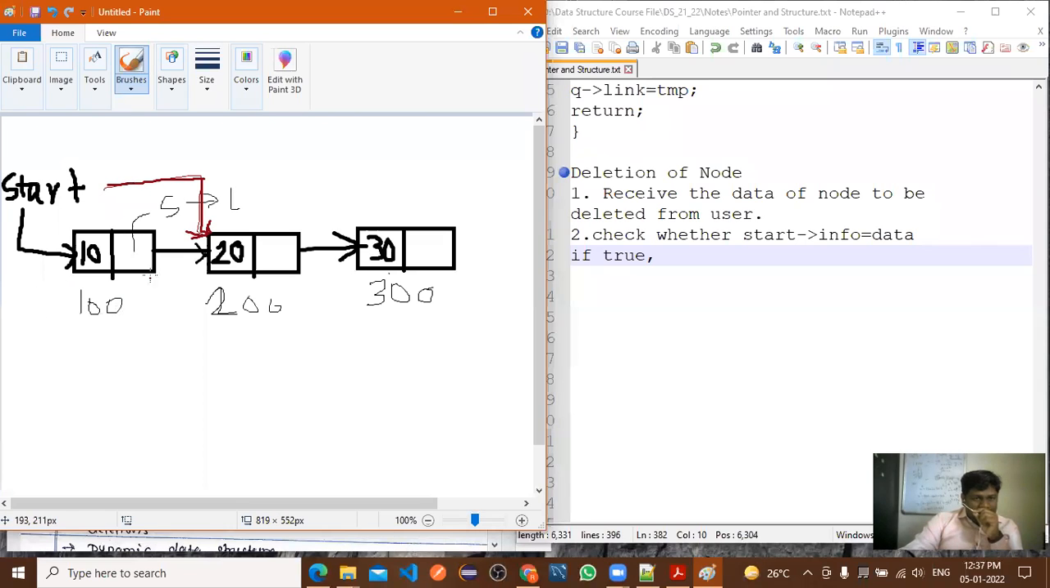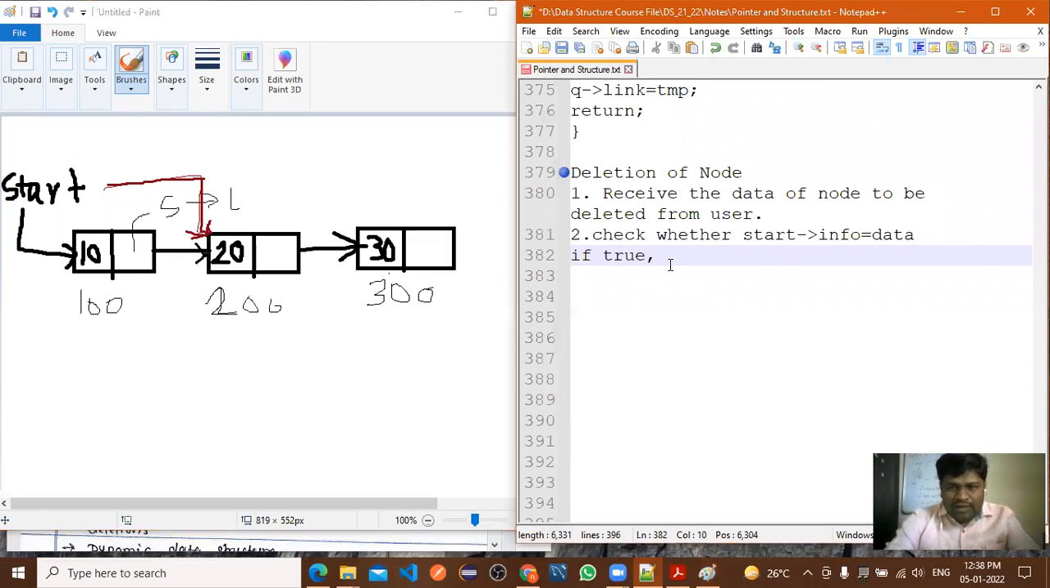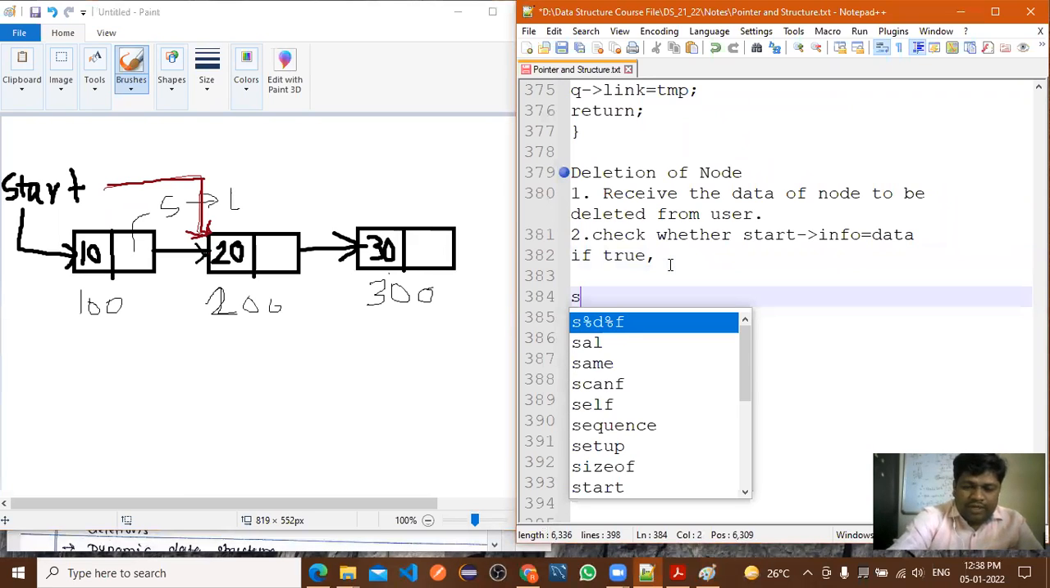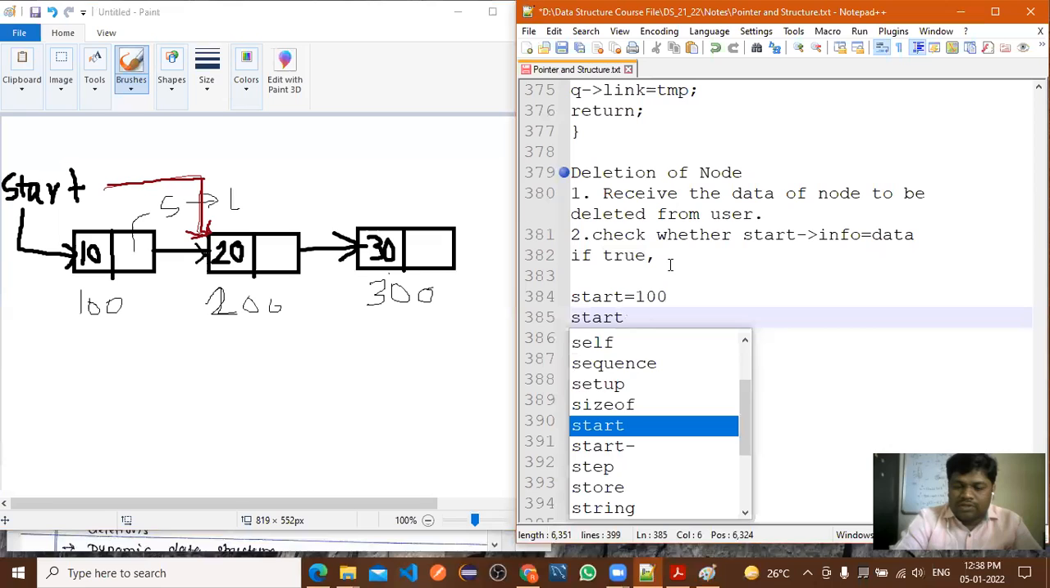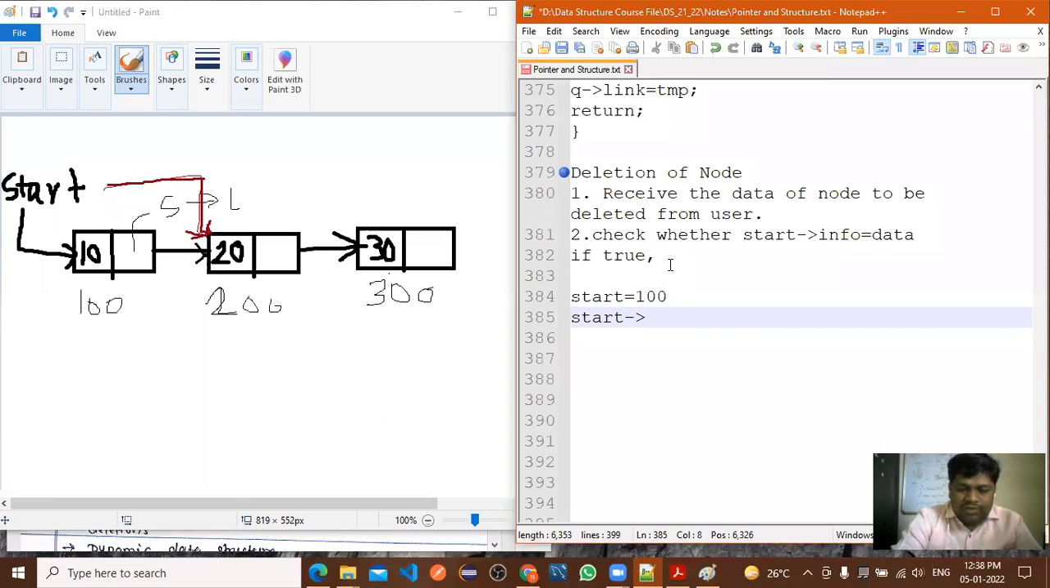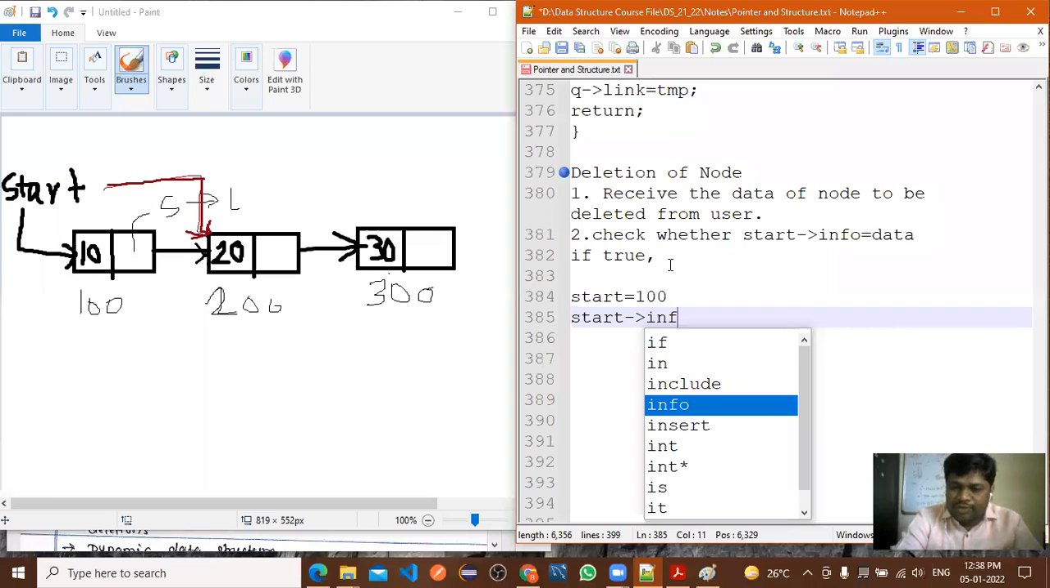and automatically this node will be removed. Now this node is connected with this one by using what? S of L, start of link, right? Now which value do you need to copy here in start so that it will automatically connect with the 20? Now we'll write here. Start is equal to what is the value? 100, right? And start of info. What is the value of start of info here?